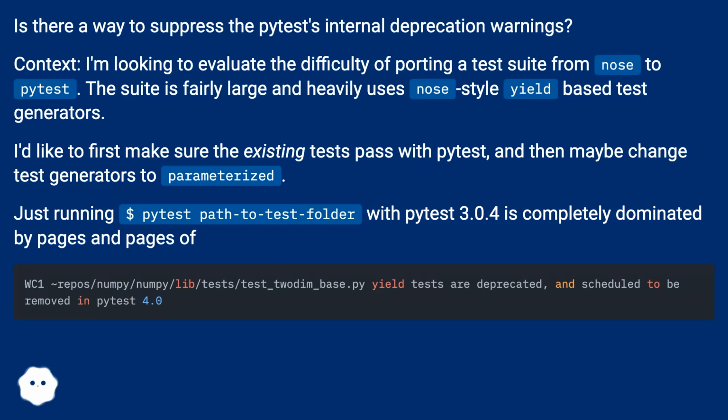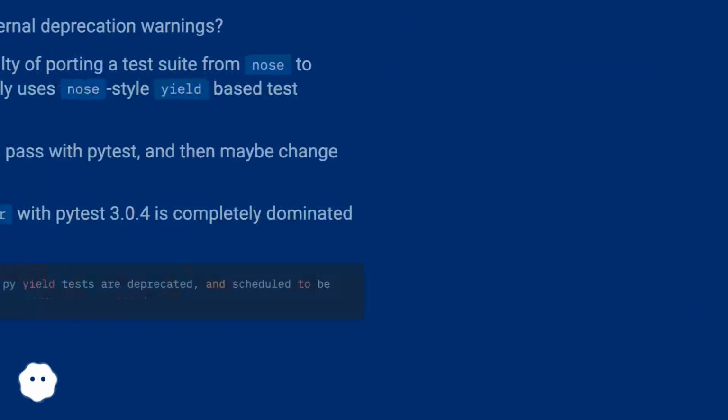The suite is fairly large and heavily uses nose-style yield-based test generators. I'd like to first make sure the existing tests pass with pytest, and then maybe change test generators to parameterized. Just running pytest with the path to the test folder, with pytest 3.0.4, is completely dominated by pages and pages of warnings. Is there a way of turning these warnings off?